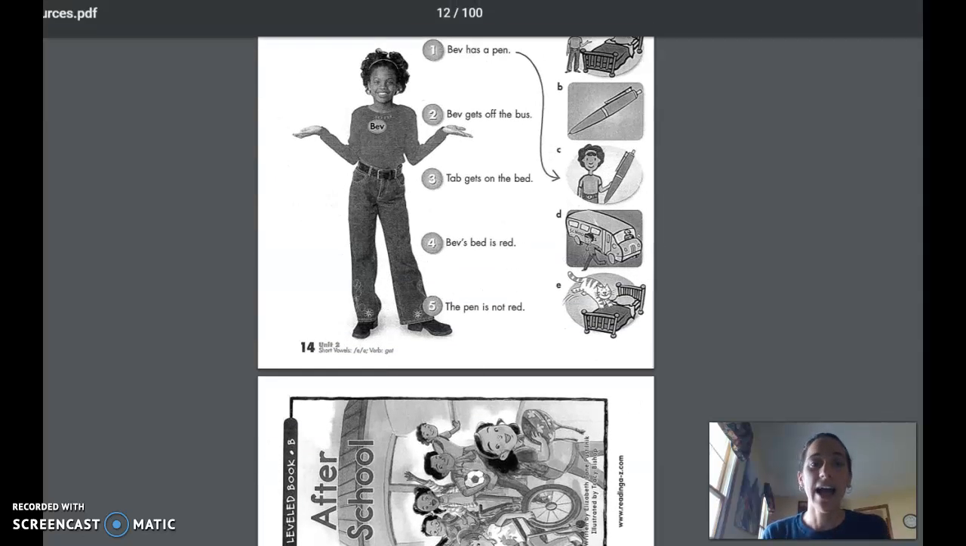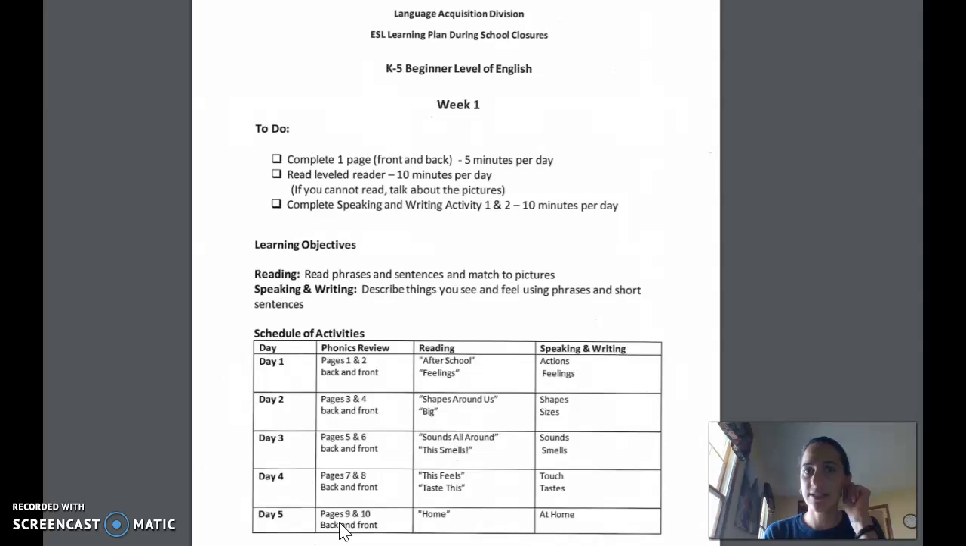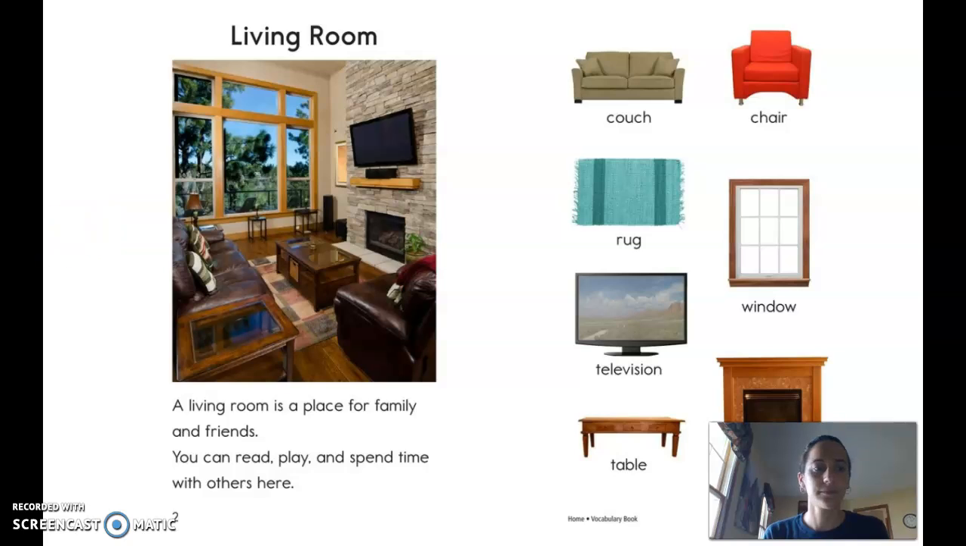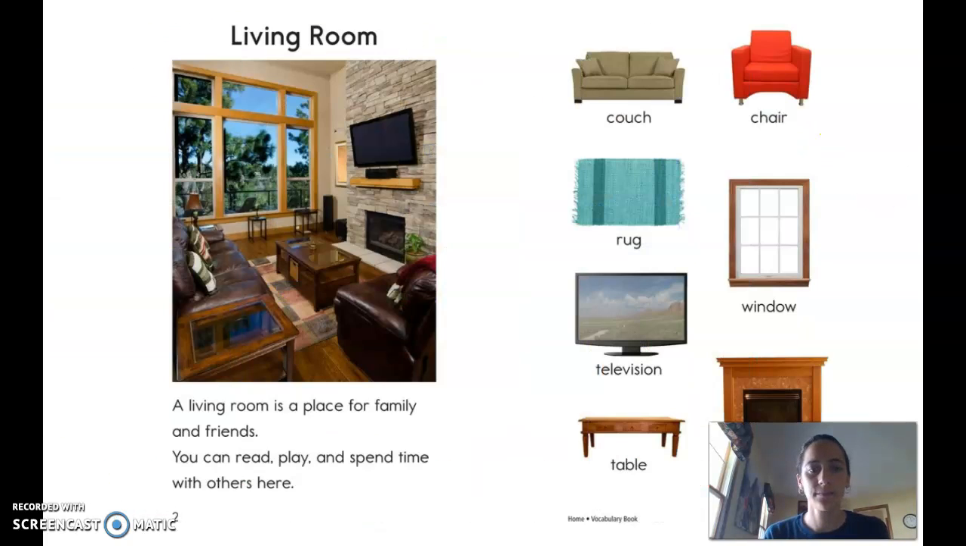All right, now you guys did a great job doing your activities about our letters and sounds. Now let's read a book called Home. And here we are, home, como casa, hogar. A living room is a place for family and friends. You can read, play, and spend time with others here. These are some things you might see in a living room.